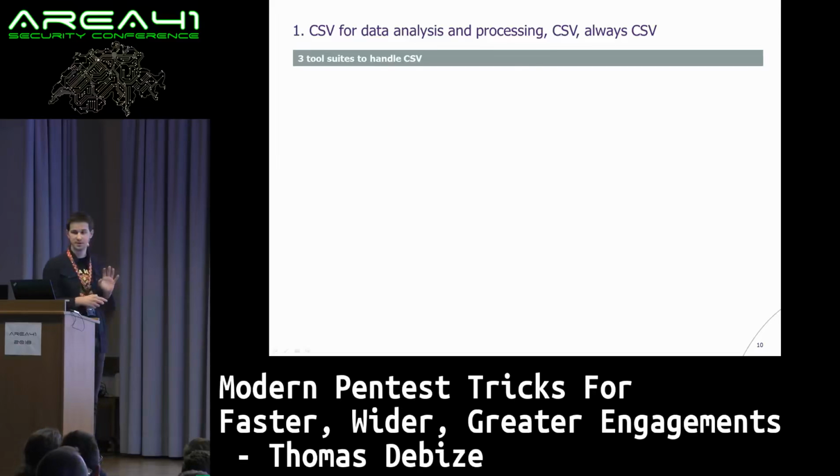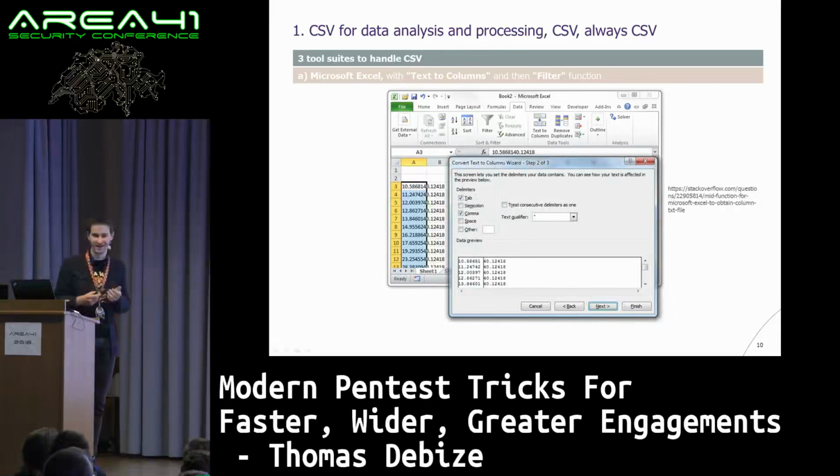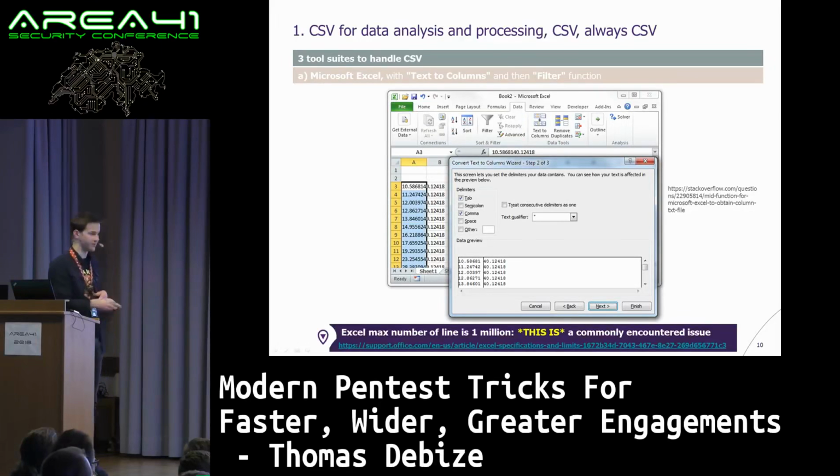Shortly, how to handle CSV, because using it is good, having appropriate tools to handle it is better. First, Microsoft Excel. And right now you say, I'm not in this talk just to hear about Microsoft Excel, but Excel is a good software to process and handle a tiny CSV file with the text to columns, where you can choose your delimiter. But the main problem with Excel, a common issue, is that the max number of lines is 1 million.